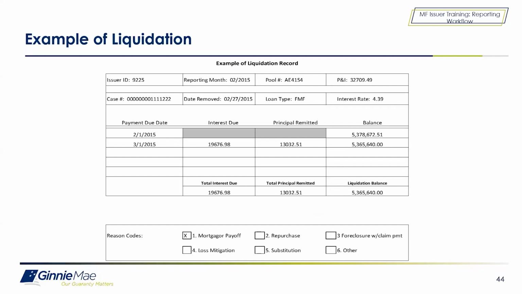You may wonder how the liquidation interest and principal are calculated on the Liquidate Loan screen. Here is a sample of the liquidation amortization schedule. Ginnie Mae MBS pools are scheduled, meaning that the issuer must pass through the scheduled interest and scheduled principal, whether you collect the payment or not.